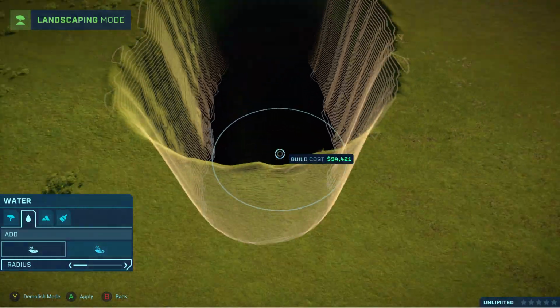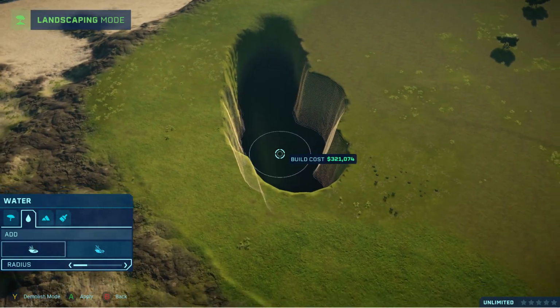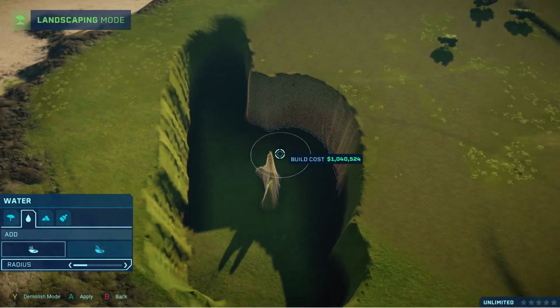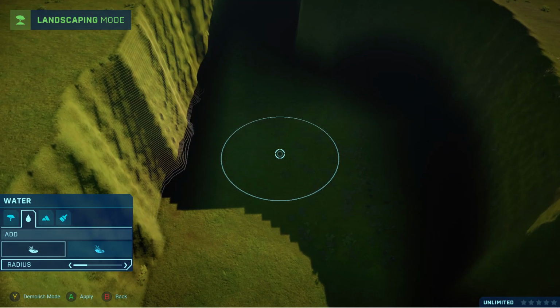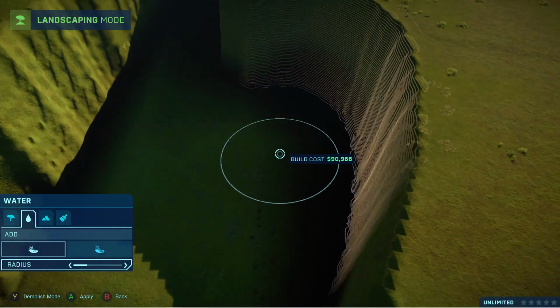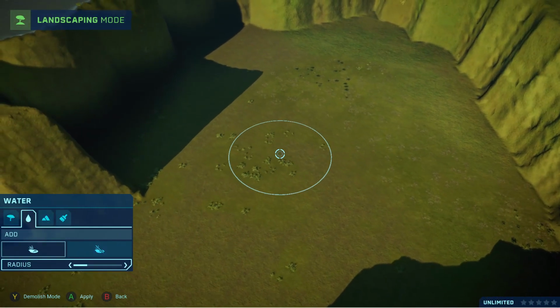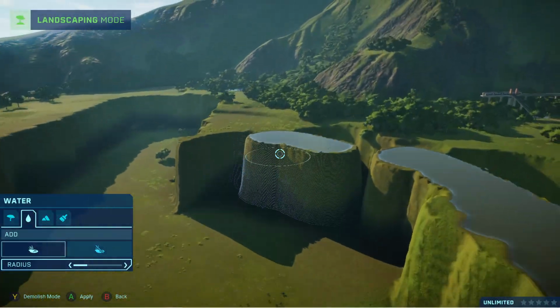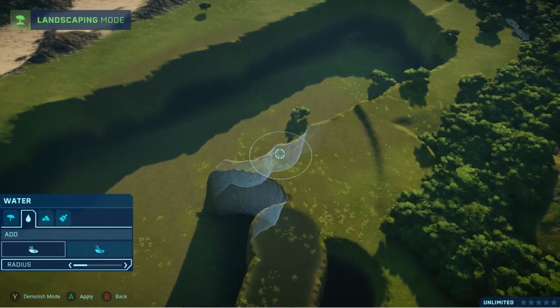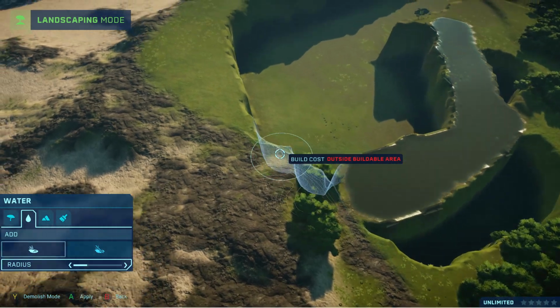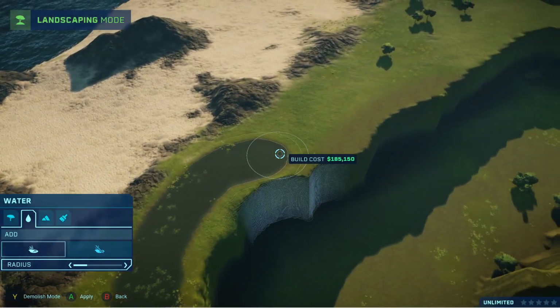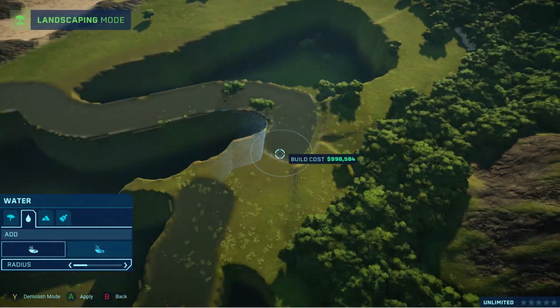It's pretty clear right from the start that you can dig down far deeper than you've ever been able to before in this game. The biggest downside, however, to digging that deeply is that I was unable to get water to function down there. Like, I couldn't place it down at the bottom, only at higher terrain levels. But that's okay, I was having fun anyway.